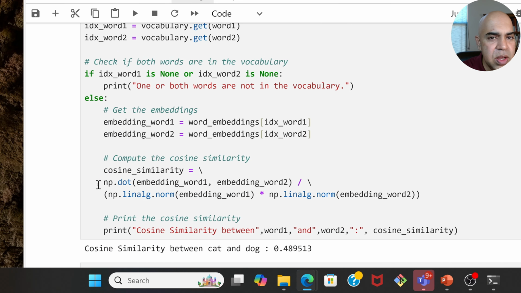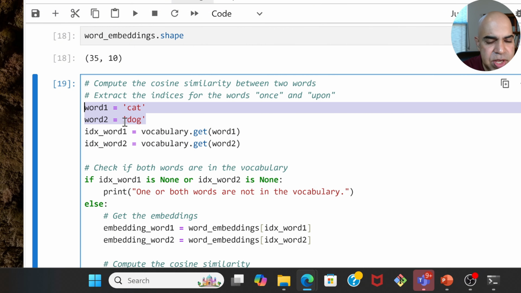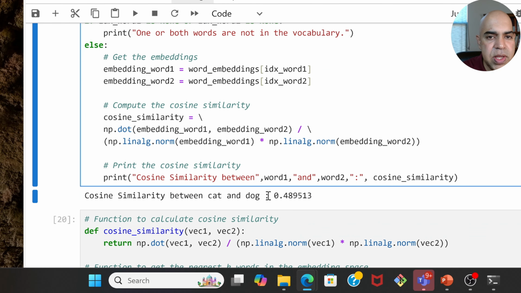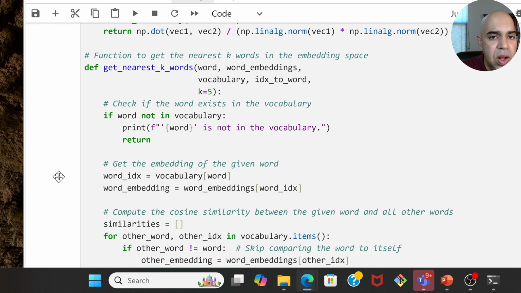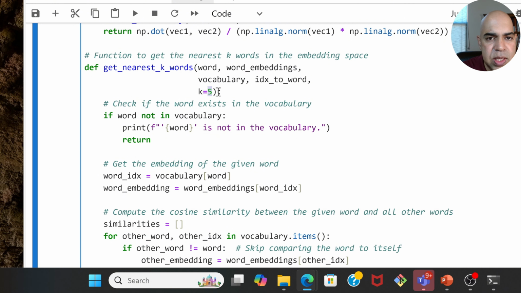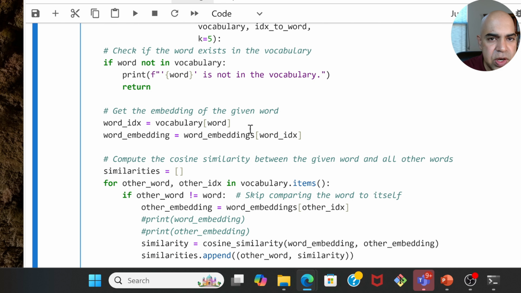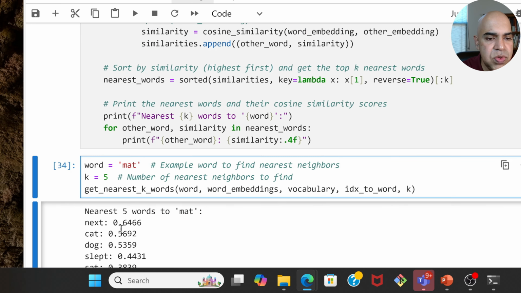Now in this part, we are looking into the embeddings of two words, cat and dog. You can change them. And we find that the cosine similarity between the word cat and dog is 0.48 based on the embeddings generated. Also here we write a function that finds out the nearest neighbors, top k similar words of a given word. Of course, we need all the embeddings of all the words, so we are providing that to the function. So this function would return us top k, where actually in this context we have set k as 5.